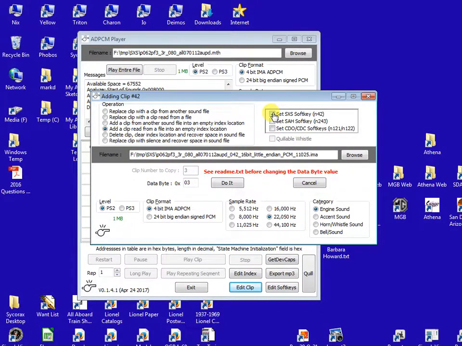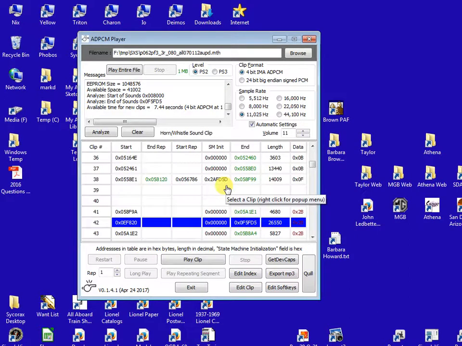I'm going to press Set SXS soft key. I'm going to make sure that if we're noted at a level as a PS2, that it's a 4-bit IMA ADPCM format, that it's 11,025 hertz. I'm going to select that, and that it's a horn whistle sound. So I'm going to select that. Once that's done, I'm all set. I just press Do It. So now you see the index entry is no longer empty. I can play that sound.